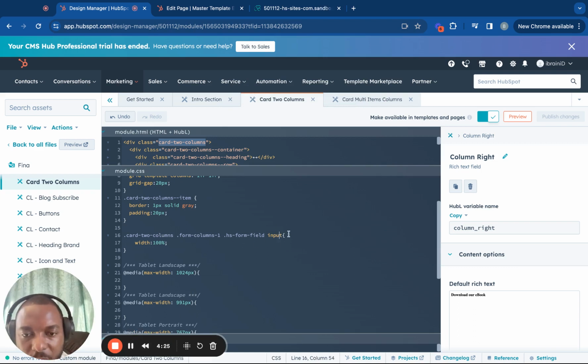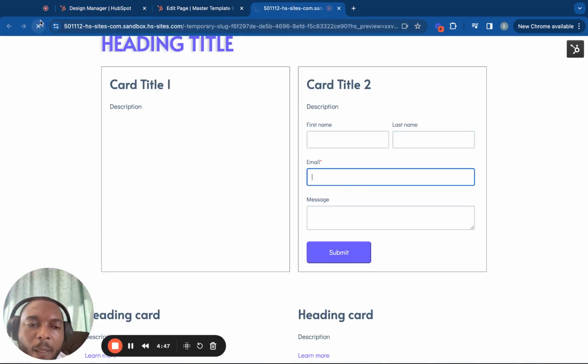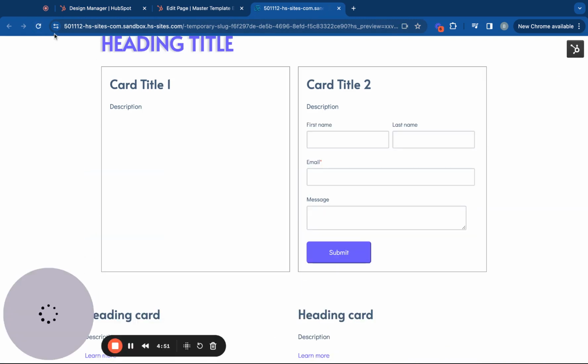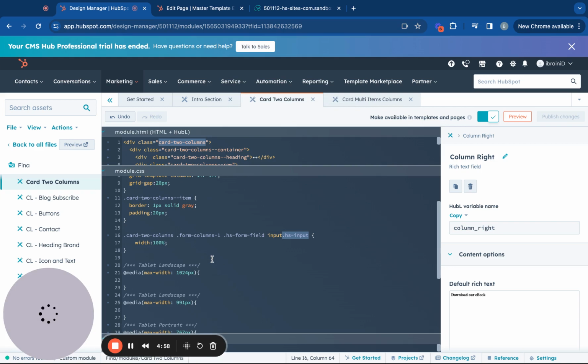Let's check. HubSpot has another class called HS input. So we're gonna target input like that, and then HS input as well as a class. This one is an HTML tag, and this is the class. So built-in. Then we refresh. Okay, so as you can see, it fixed it. This is a text area. We do the same thing.